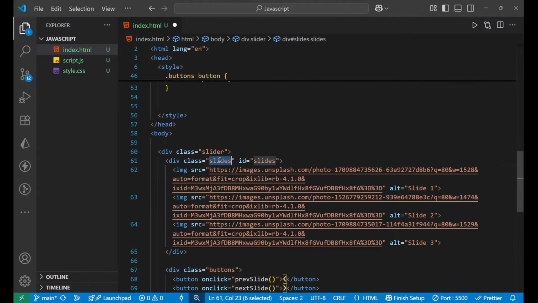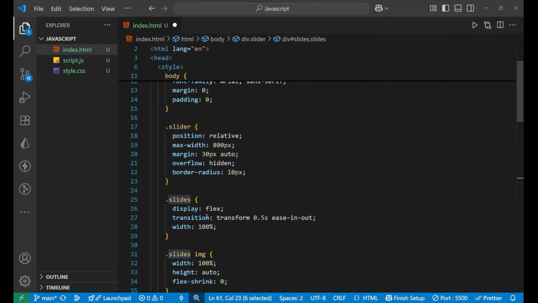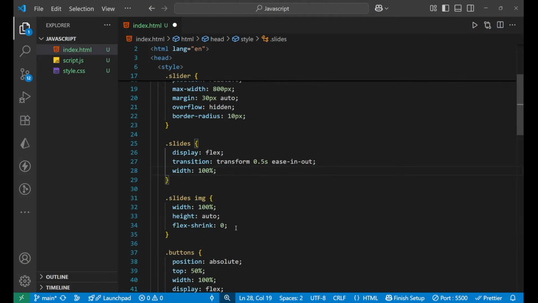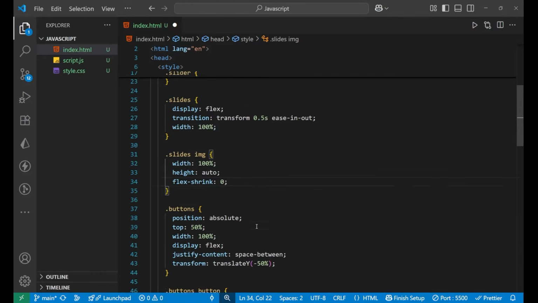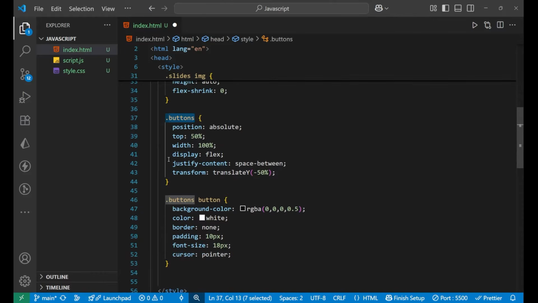Now, coming to the slides, what is the slides? This is a div inside of which all the images are stored, right? In the slides, the display is flex. There are some transition properties, and the width is given, right? Now the slides image. Inside the slides I also have the image. For the image element, I took the width as 100%, height as auto, and flex-shrink as 0, right?